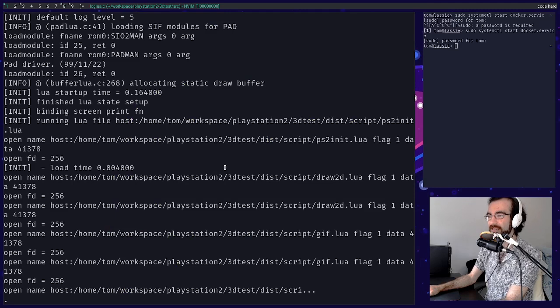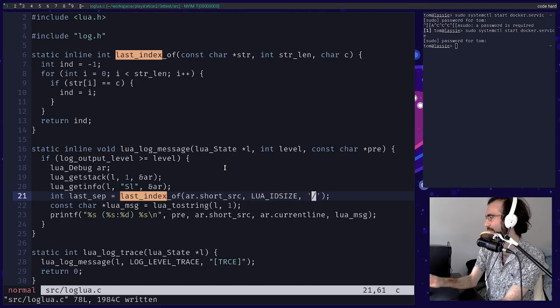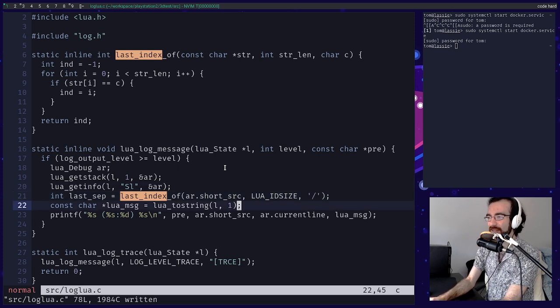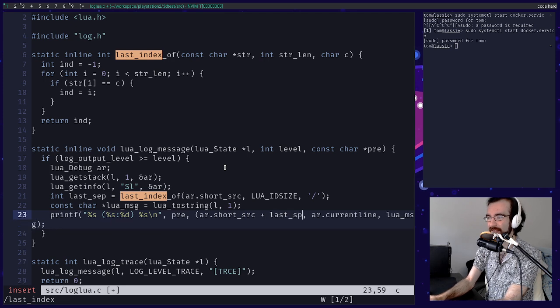These are using front slashes. Let's calm down here with our weird Windows conventions, okay? Cool, so we've got the last index of this, and now the string we want to print is just a string plus this index, right?